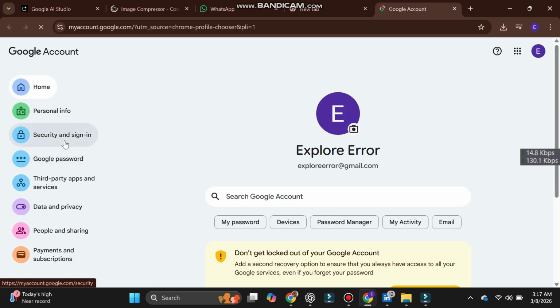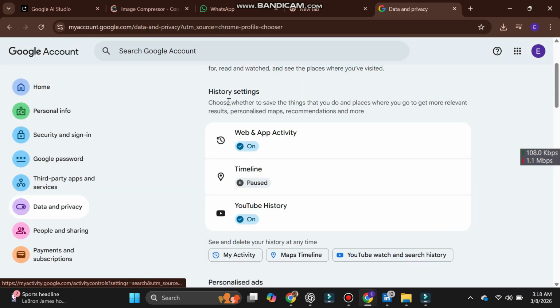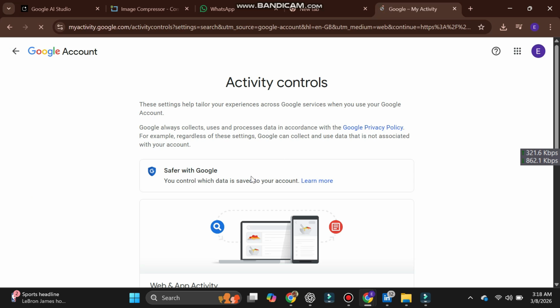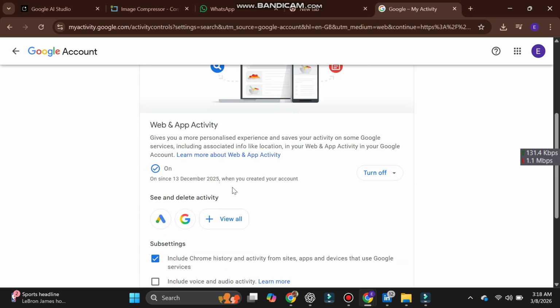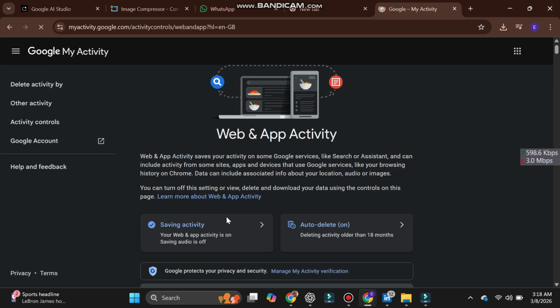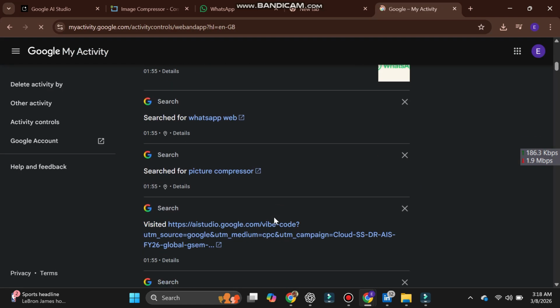Click on the Data and Privacy section and scroll down. Now select Web and App Activity under the History Settings section. In See and Delete Activity, click on View All. From here, you will see a detailed list of your search history arranged by date and time.